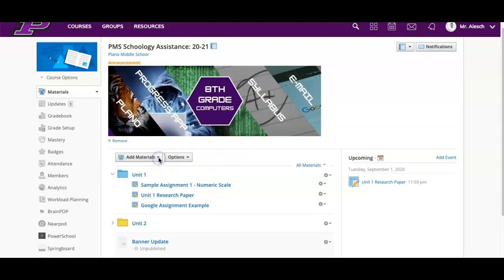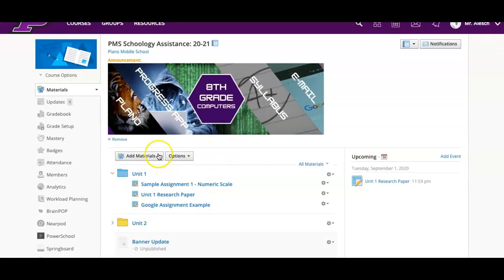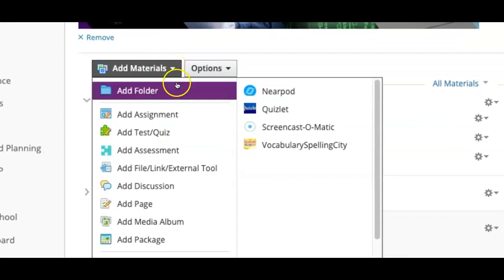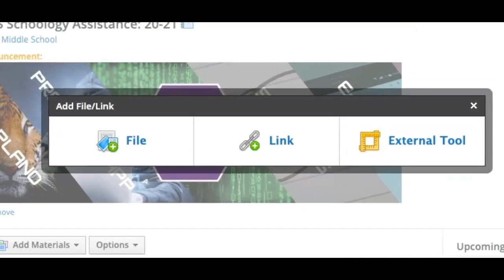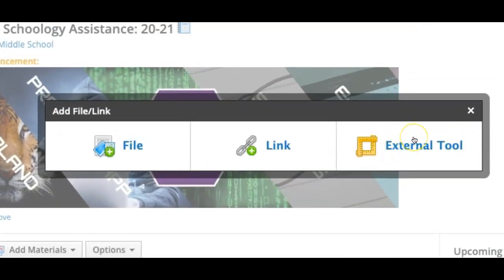The quick and easy way to do it is to go where you want to add the item, or use your Add Materials button, and you're going to click Add File, Link, or External Tool. Now, I'll talk about external tools in another video. It's a little bit more advanced because you have to do some setup. But the quick and easy things that you can do are to add a file or a link.